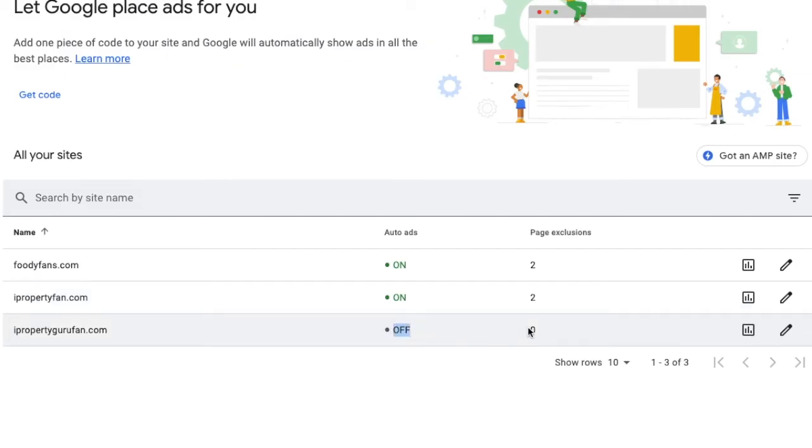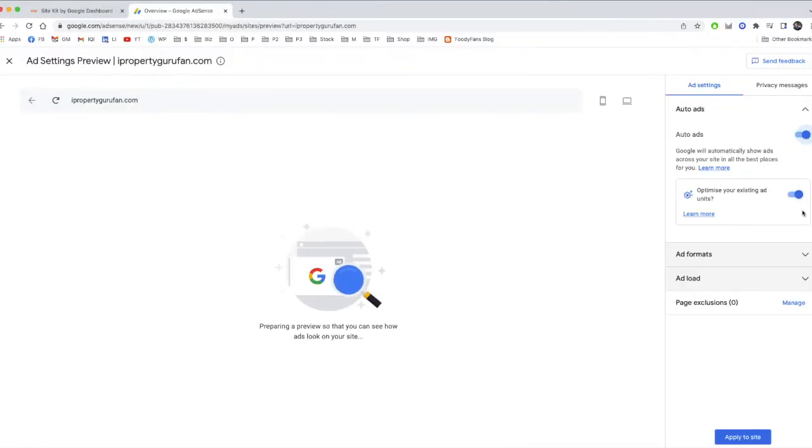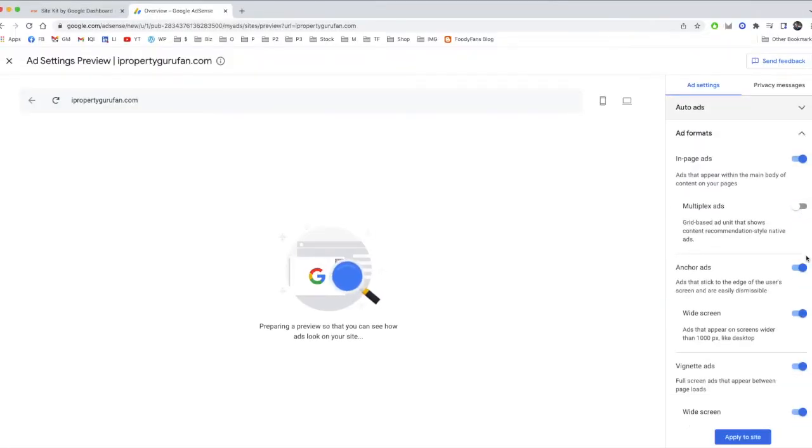Okay, let's continue to ads and overview on the left here, and then we're going to go down to iPropertyGuruFan.com, and we notice that auto ads is off, so we're going to edit it and turn it on. Then for auto ads, there are 3 types of ads: in-page ads, anchor ads, and vignette ads.